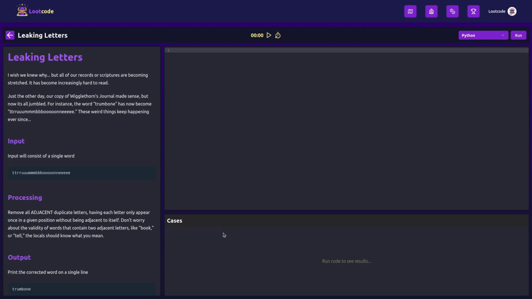Okay, so let's give it a read. I wish we knew why, but all our records or scriptures are becoming stretched. It has become increasingly hard to read. Just the other day, our copy of Wigglethorn's journal made sense, but now it's all jumbled. For instance, the word trombone has now become what appears to be a stretched out version of trombone. These weird things keep happening ever since.